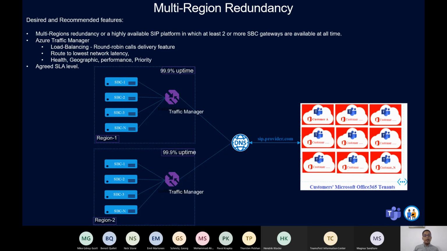I can also route the traffic based on priority. Let's say, for example, I would like to route 90% of traffic to my primary region, and only in case that primary region is down do I want the rest of the traffic to start going to the secondary region. By making full use of Azure Traffic Manager, we can route the calls the way we would like.